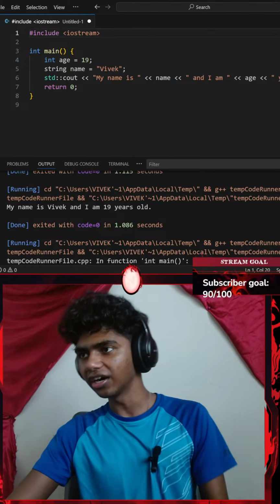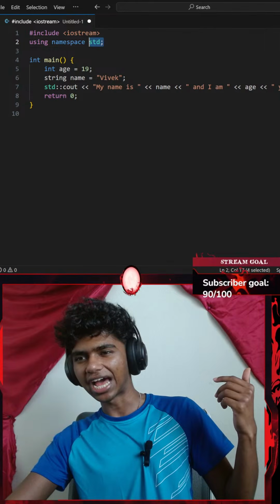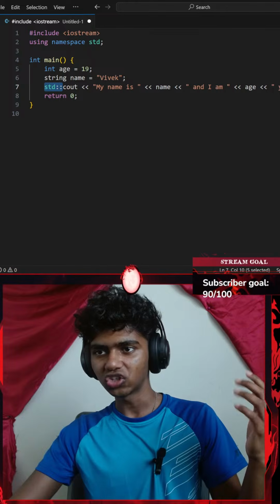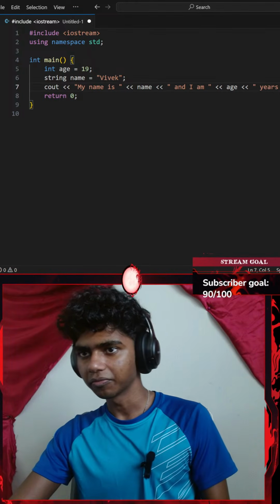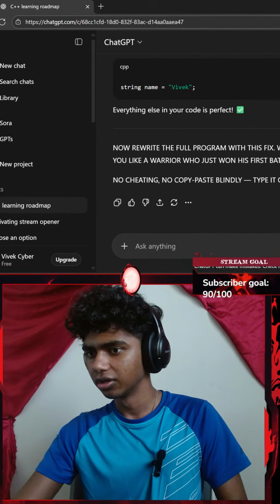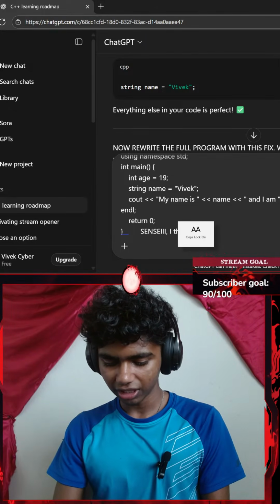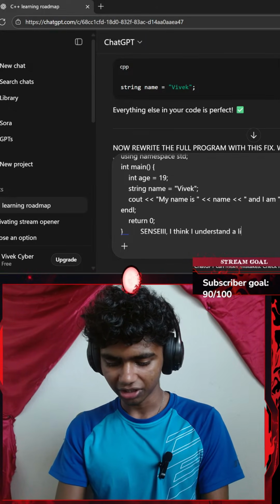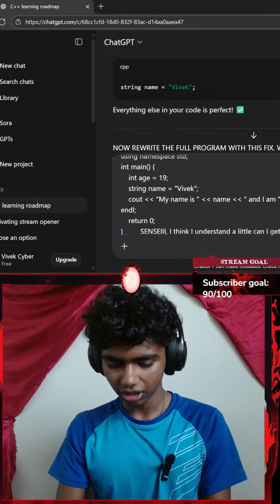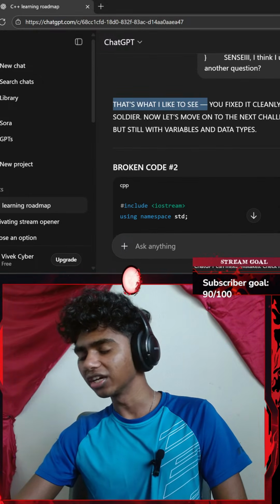Okay, so basically, let me go to Control Z. Using namespace std with a semicolon, if we do that, we don't need to write std::. Okay, let me go with a Control C. Let's say back here, paste it at a bunch of spaces. I think I understand a little. Can I get another question?